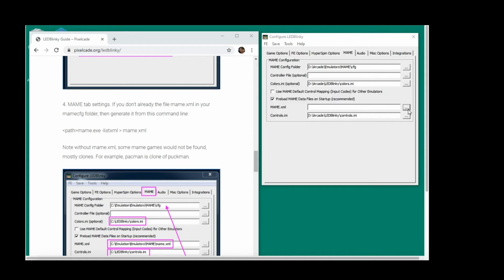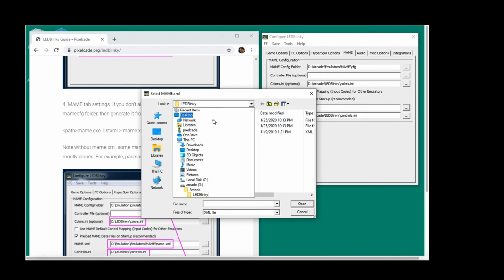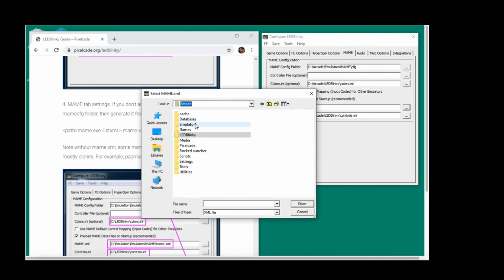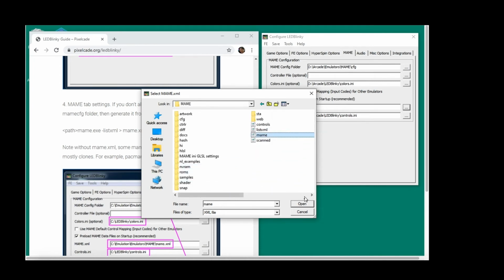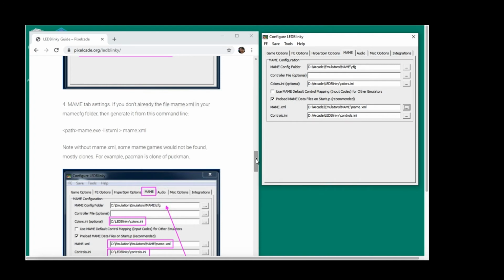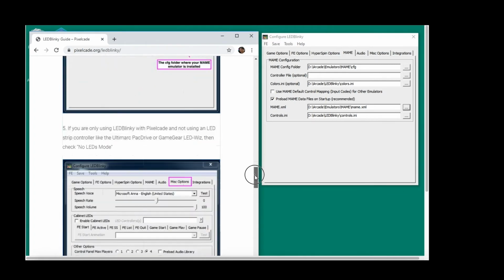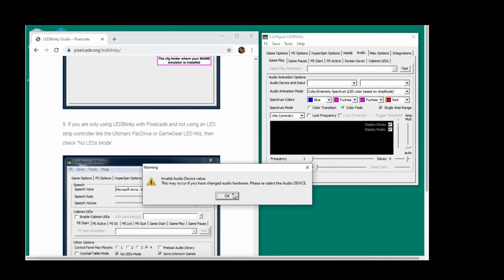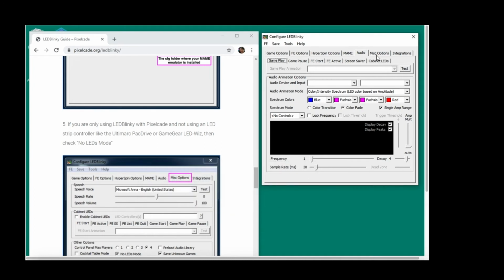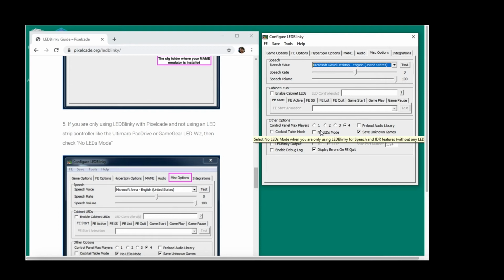And then we just need to tell LED Blinky where that file is. So back to here, emulators, main.xml. Okay, so again, I know that's a pain. Sorry about that. So let's keep going. Audio we're not using. You may get an error message, so don't worry about that. Okay, now, if you're just using LED Blinky with Pixelcade only, then you want to hit no LEDs mode. If you're using LED Blinky with animating your LED buttons, then you don't want to check this.